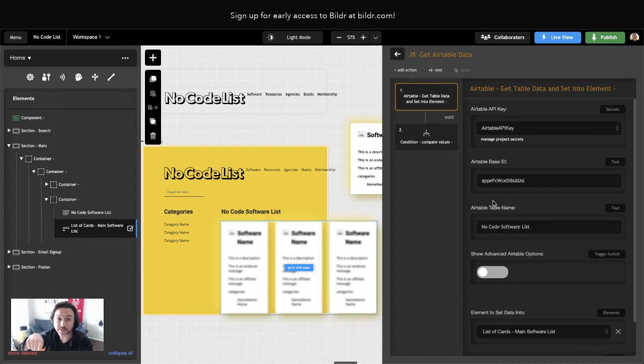If you want to learn this, or if you haven't seen this, it's all done I think in the second session, although maybe the third, I'm pretty sure it's the second session, where I set all this up. But really, it's just an action where I specify my Airtable API key, the base that I want to pull data from, and the table name.